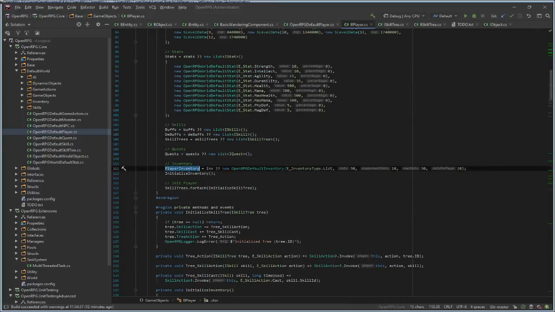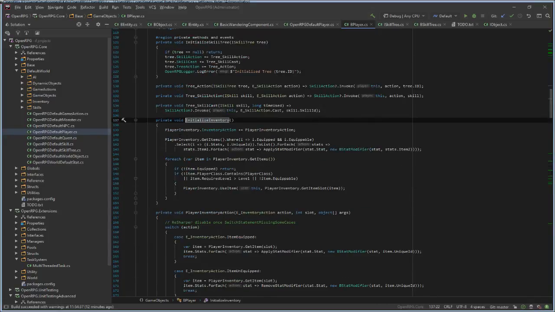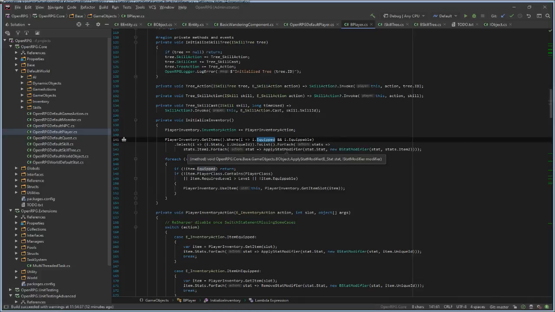There is also the player inventory, and I initialize inventory here. Add stats from the equipped items. Then I check if the items are equipable, and yeah, use item and get item slot.